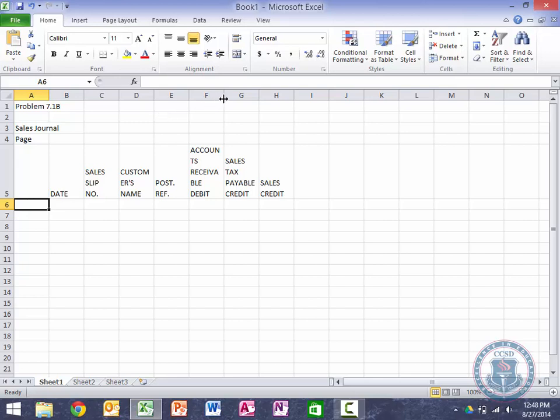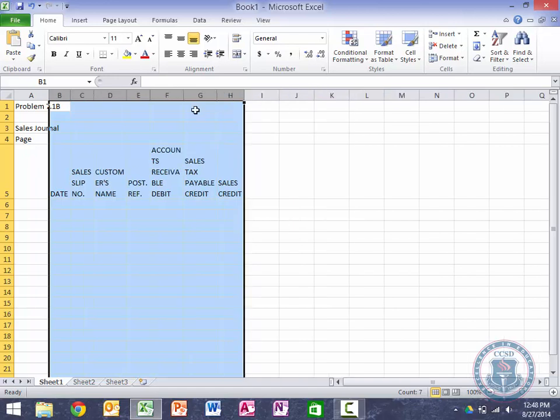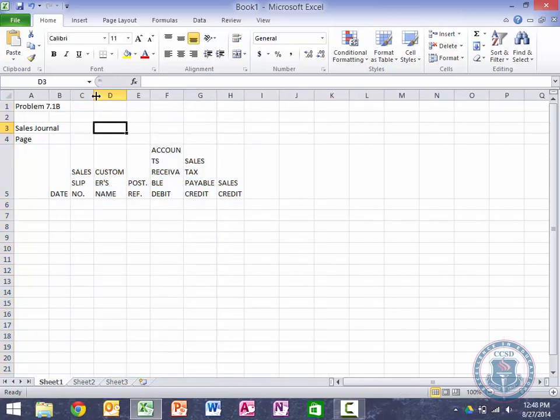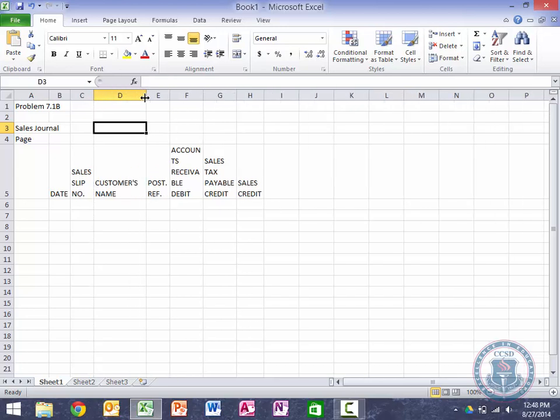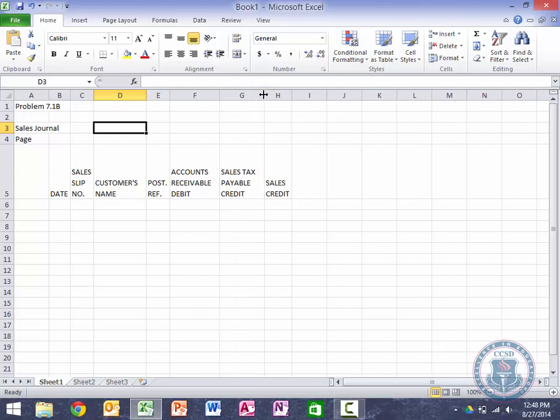I know that everybody's looking, but I'm going to just double tap a couple of these bad boys here. In fact, I'm just going to highlight them all. Double tap them so they kind of go out to where they're supposed to be. Oh, that didn't work at all. Sales slip number, customer's number, name, post reference, accounts receivable, debit, sales tax payable. Good. That's looking a little bit better.